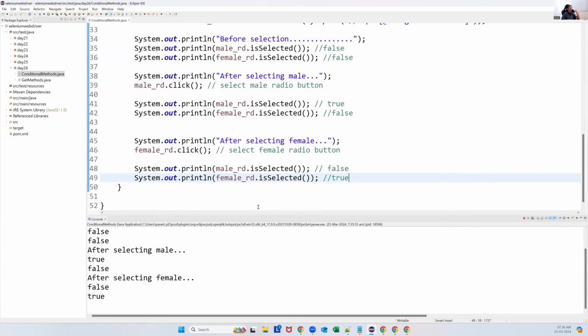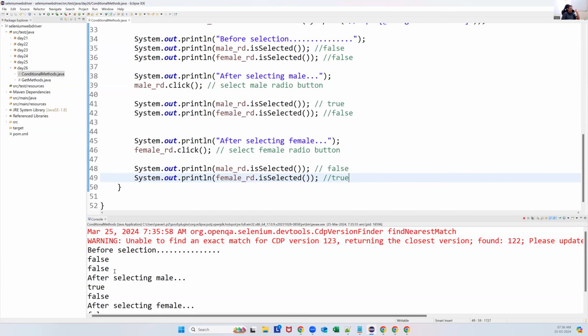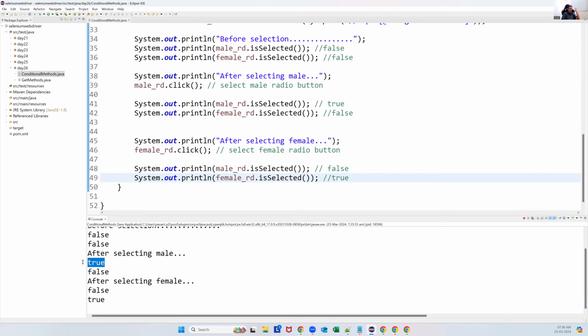Yes. Now you can see. So initially, both are false. After selecting the male radio button, male is returning true, female is returning false. After selecting female, male is returning false and female is returning true. So these are our expected values.